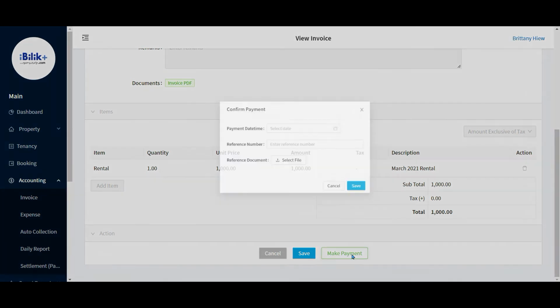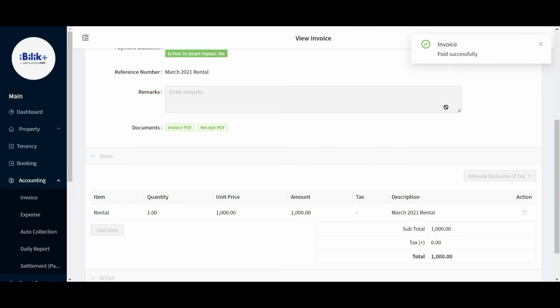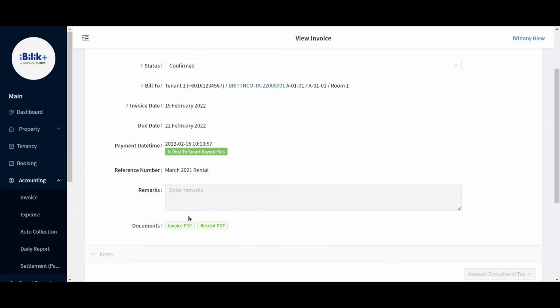On this pop-up window, select the payment date, and enter any reference number. Optionally, you can upload any receipt, then click Save. Now the invoice is updated and the payment status is now changed to paid. Besides that, the system will automatically issue receipts. It helps save your time. Tenants will be able to download invoices and receipts whenever they need them. All the information is digitally secured on our cloud system powered by Amazon Web Service.